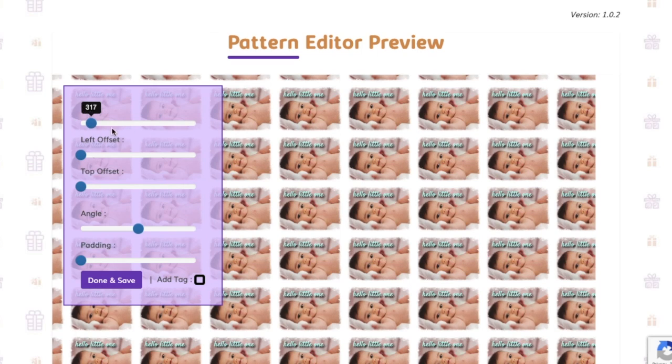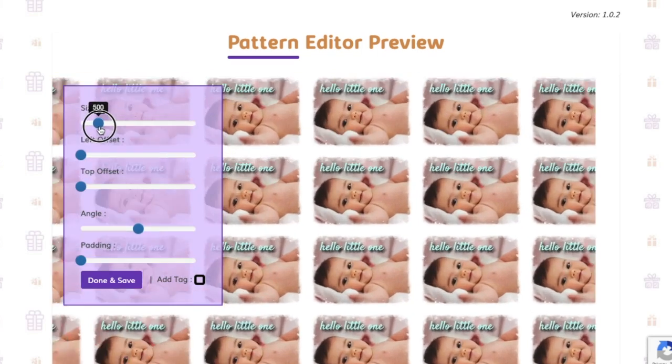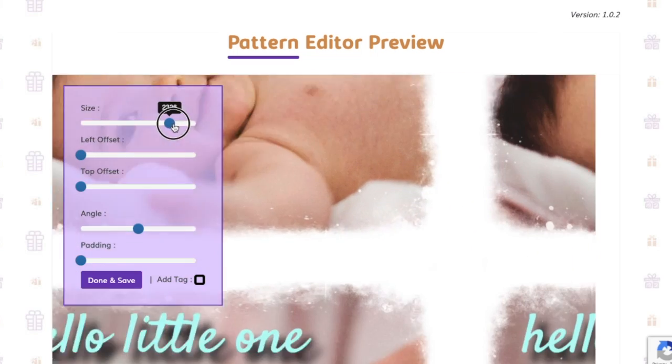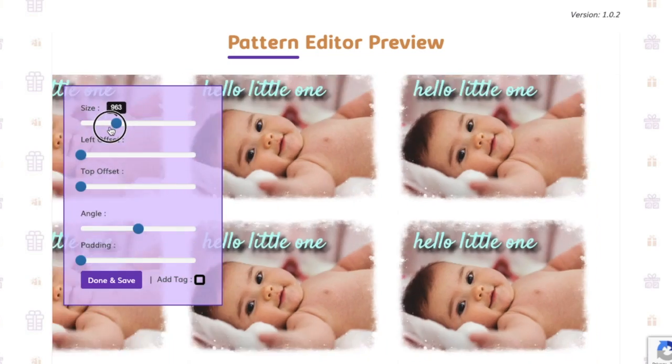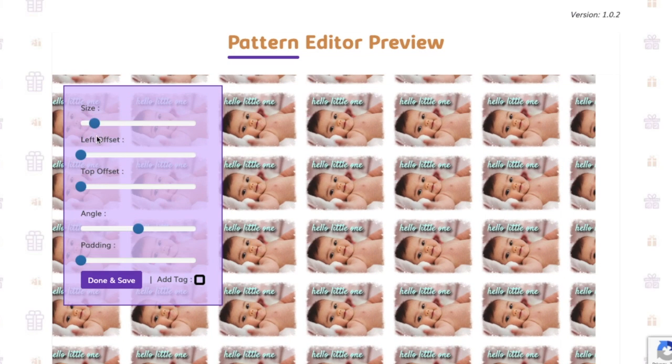By default it will come in at a set size, and you can use the top slider under the size category to adjust how many times you want your design repeated on an A4 landscape page. So select your desired size using the top slider.